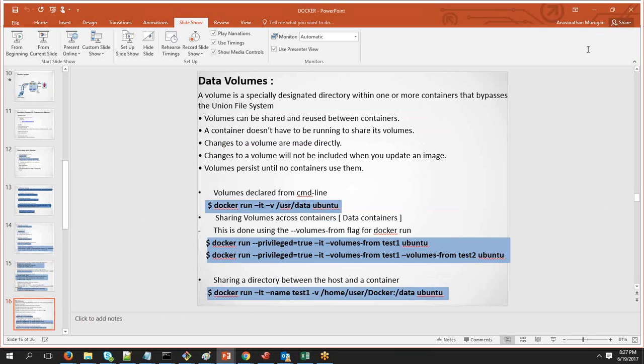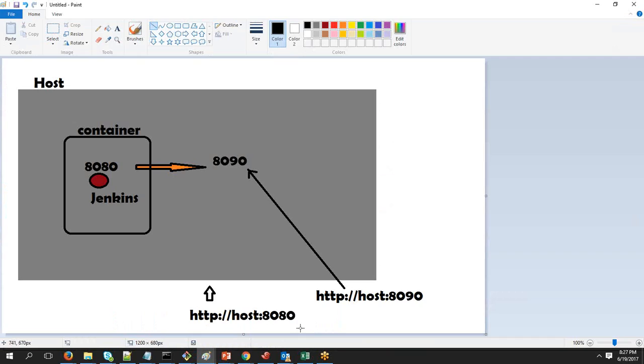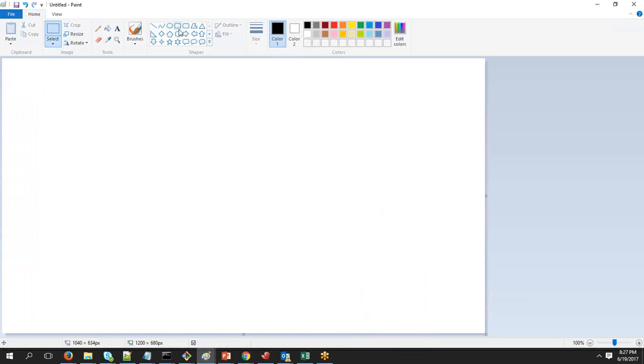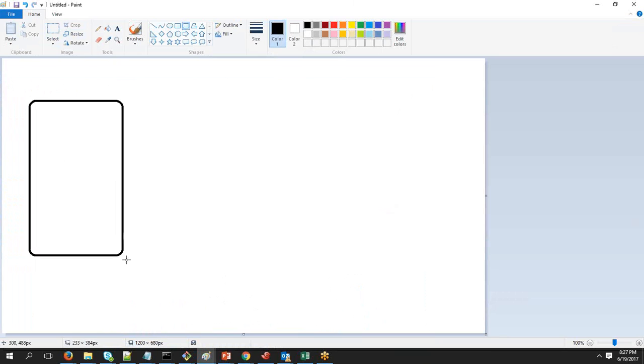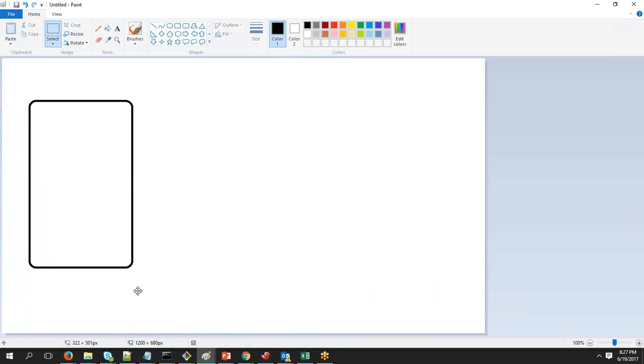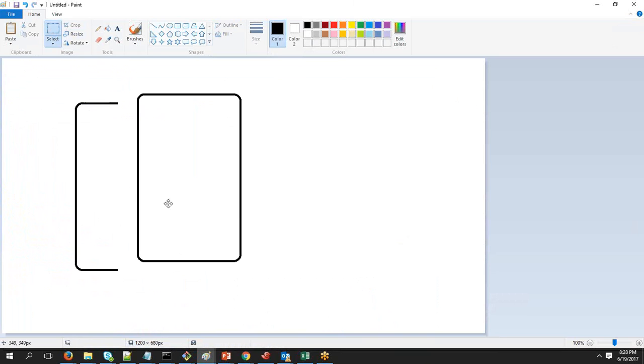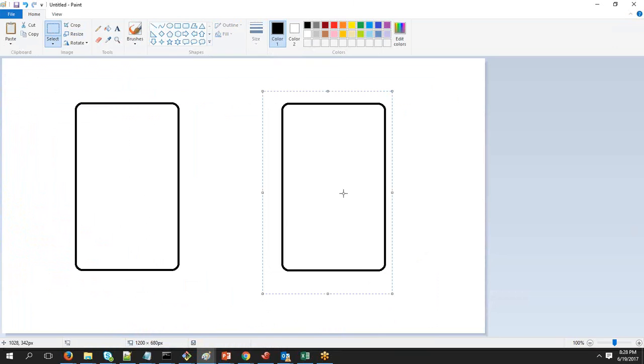And let's say that you have two containers, container 1 and container 2. And from container 1 you are trying to share some data to the other. Now let's say you have one container, and then you have another container. This is one container and this is the other container.